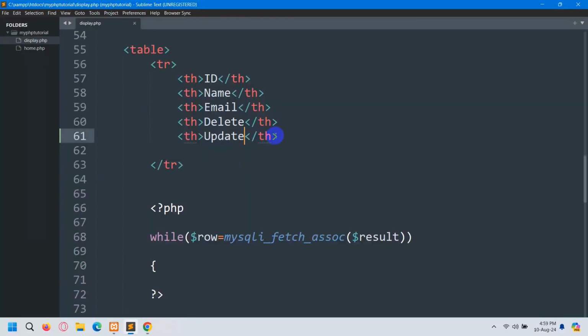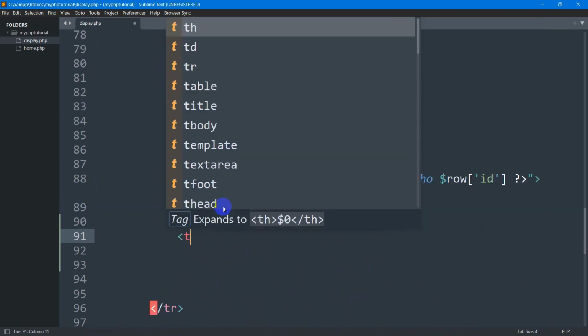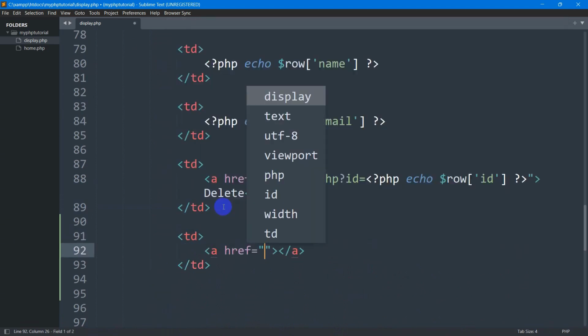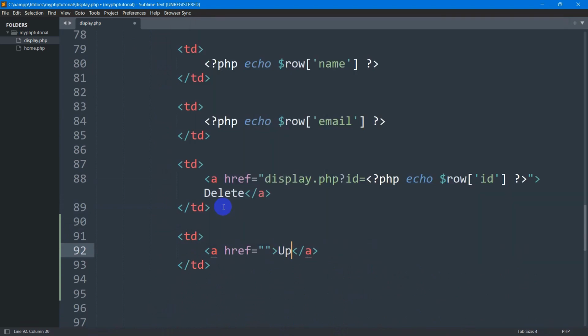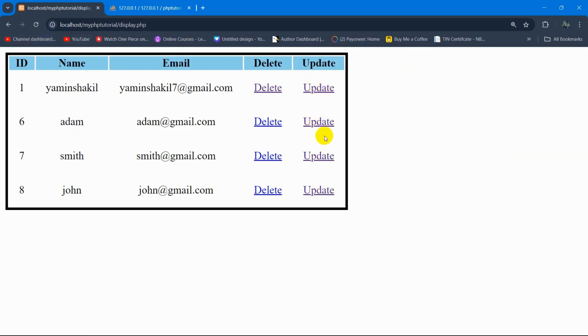So let's go back to the code and we go down, and here you can see we have the delete option. So after this, we're going to mention a TD here, and in this TD, we're going to mention an anchor tag. So here, let's say update, save it, then let's refresh here, and there you can see we have the update option. So right now, what we will do is that when you click on this update option, it will take us to another page, and it will also get the ID of a certain data.